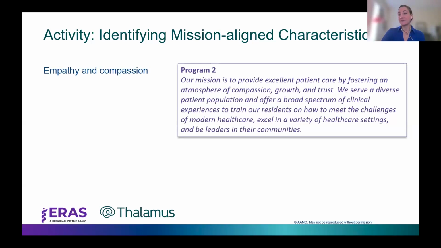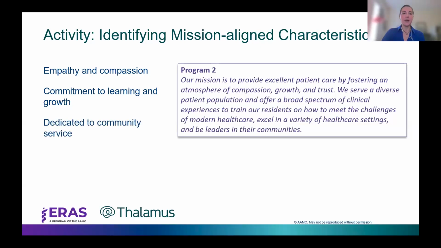So some of their mission-aligned characteristics might be empathy and compassion, because they're focusing on compassion and that relationship with their patients. A commitment to learning and growth, because they want to train residents on how to grow as physicians, but also meet those modern healthcare challenges. And dedication to community service, because in the end, they want them to be leaders of communities and address healthcare issues in their local communities.